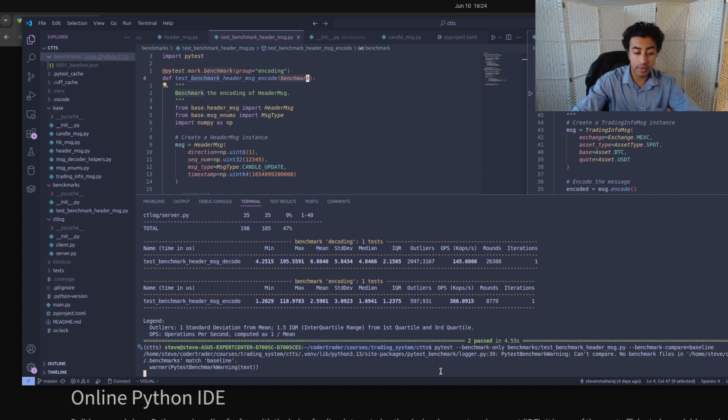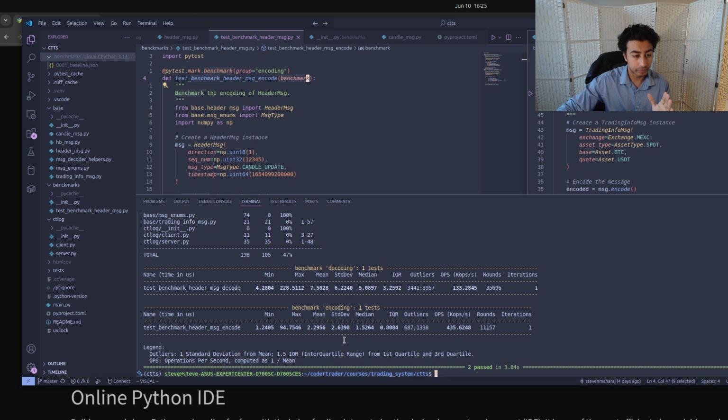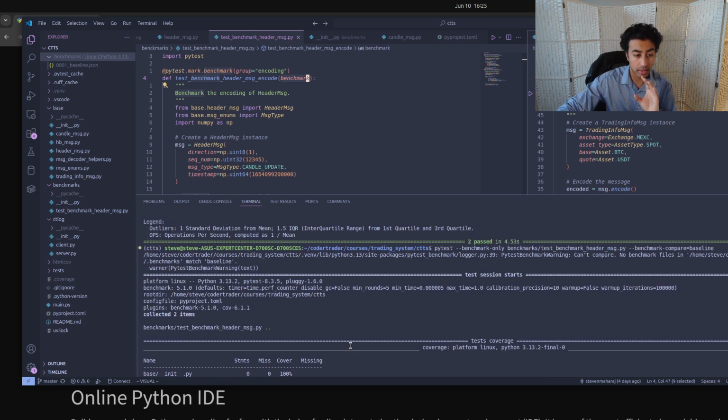We can run that, but it actually won't compare anything because the naming is a bit funky. So it just ran the benchmark. It didn't really compare anything here, right? It had nothing to compare to. You can even see this in the errors here. It says pytest benchmark can't compare, no benchmark file. It's looking for a matching baseline, right? This tripped me up a bit. I was like, but I saved the baseline. Why are you not comparing?